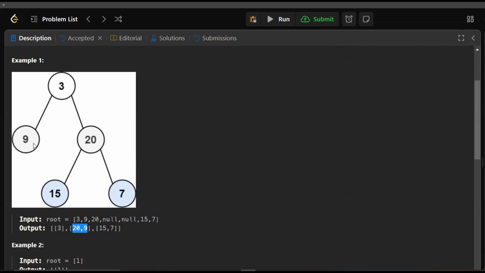And in the third level, instead of going right to left, we will go left to right. It will become 15 and 7. So we have to return this zigzag order traversal pattern of the given root. I hope you understood the problem statement. Now let's move on to the algorithm.